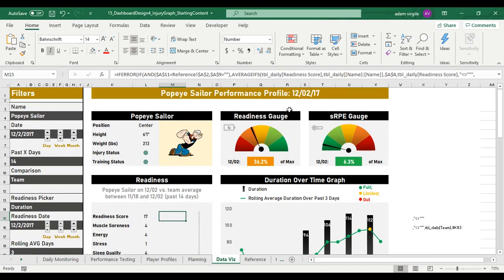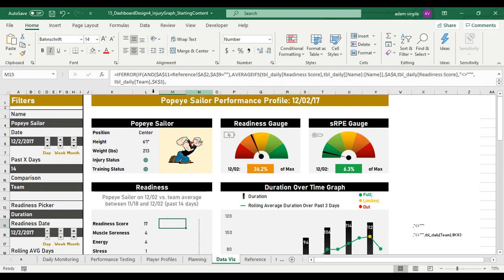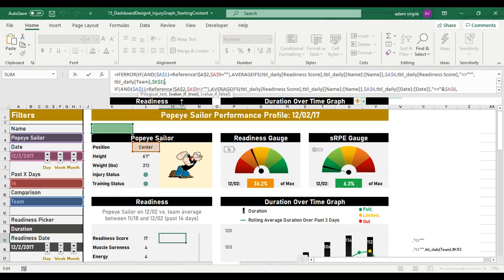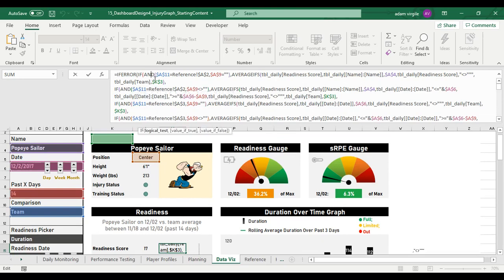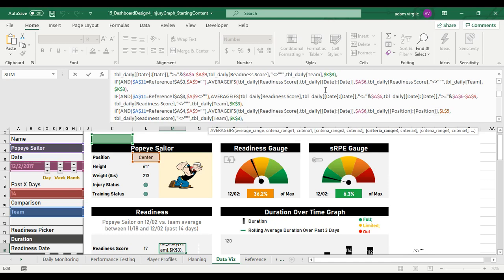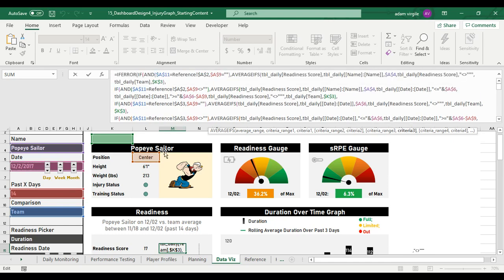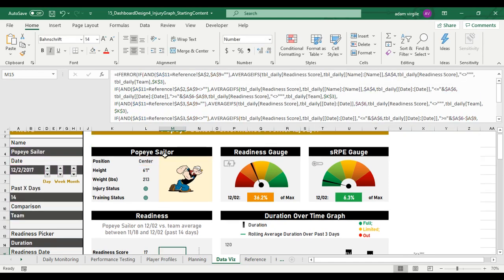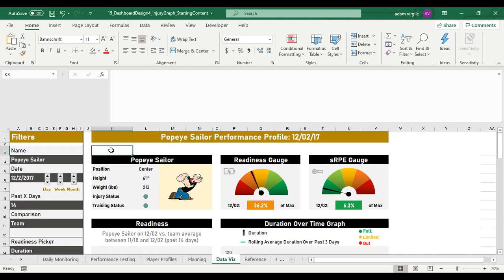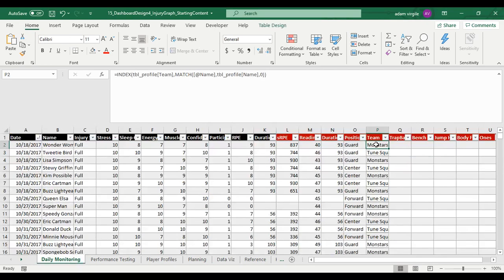Well, that's because I told it to get me the readiness score if the team, notice now this team thing is in here for every one of my AVERAGEIFS. It's here, team is K3, team is K3, keep on going, team is K3, etc. It's not working because there's no team in K3. Okay, so how do I solve that? Well, we've done this a bunch of times in a bunch of different places, and we kind of just did it here.